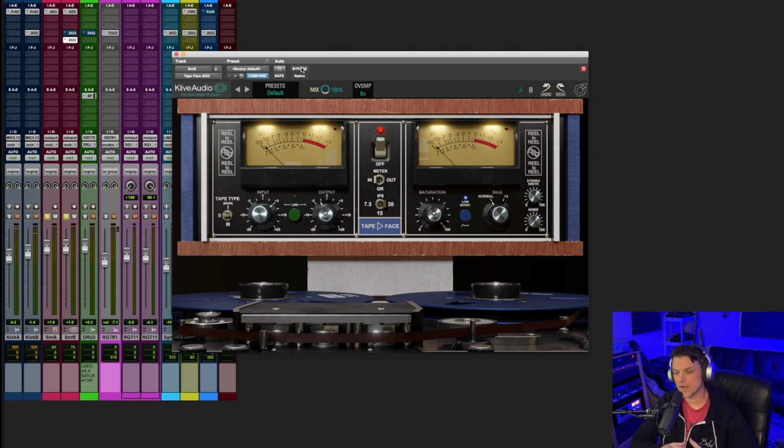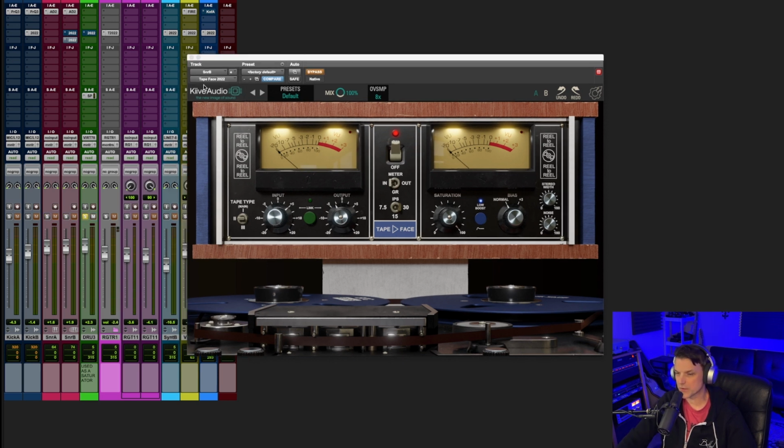So there you go. I added a little bit of grit to that snare drum, which can really help snares cut through. A little bit of that grit, that saturation, but it also added a lot of girth to that snare drum. Next, I have a full drum set. So first, without Tape Face.